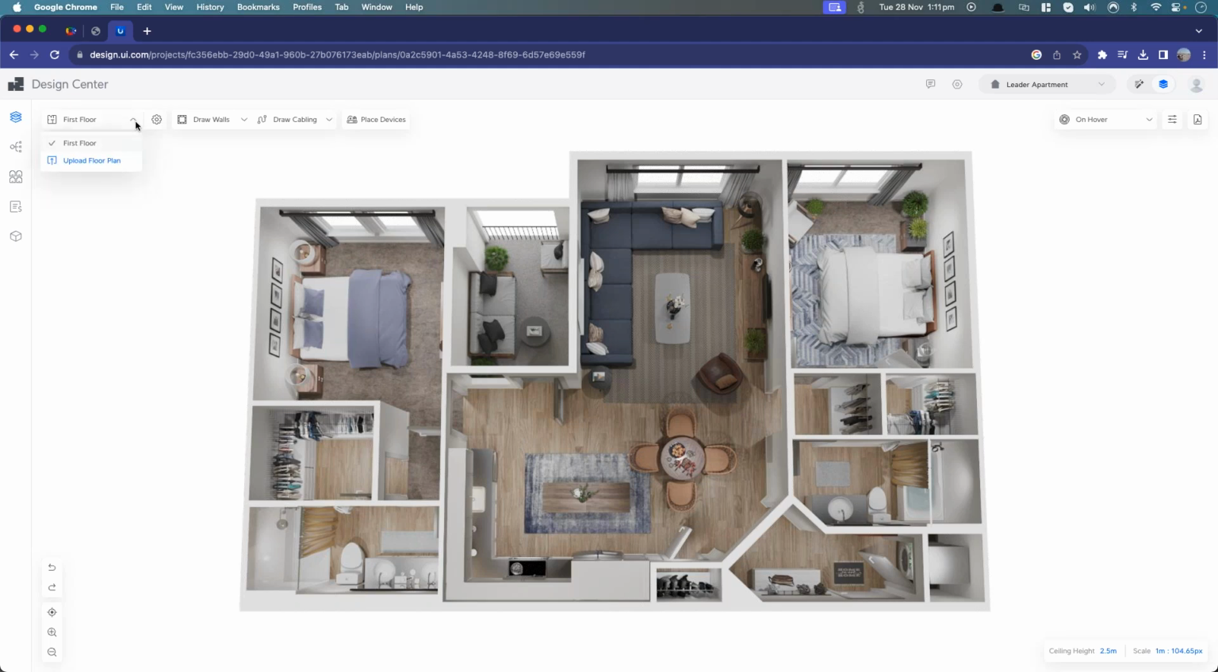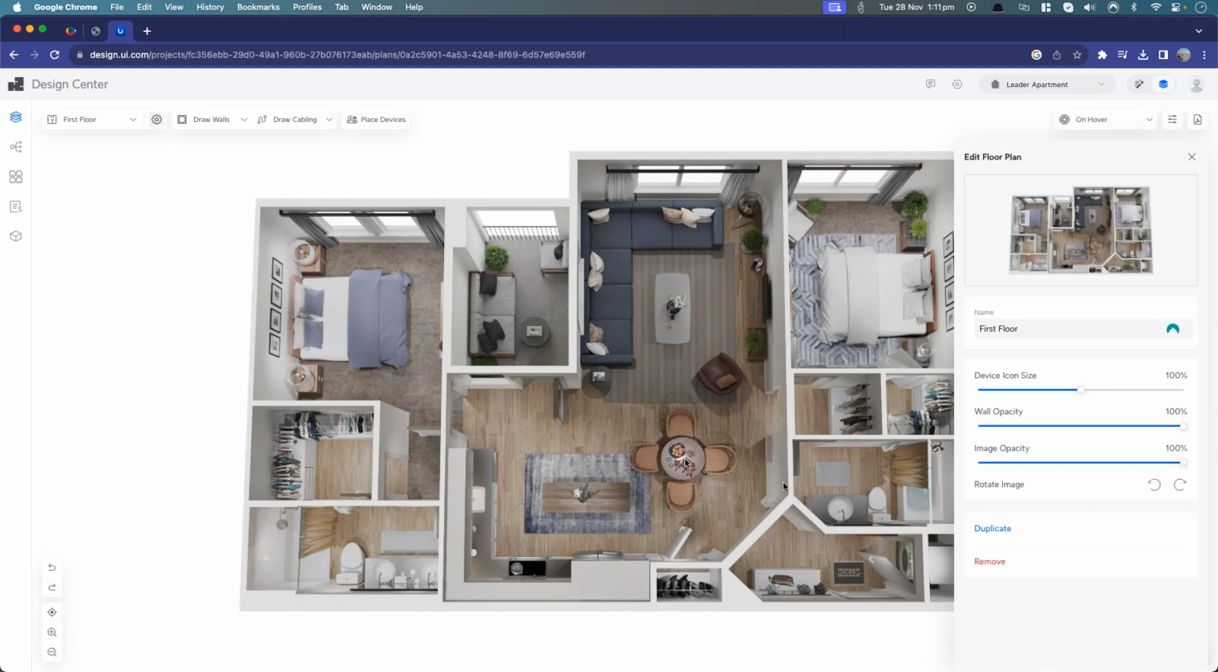The next thing we can do, if this is a multi-story building, is upload different floors as well. We're not going to do that right now, but it is nice to have that and combine that into a single project. When you're exporting this, you can have all of these floors in a single PDF file as well. So it's a single project, just with multiple levels. We can also change the name, change some of the device opacities, wall opacities, etc., or duplicate a floor plan or remove it if we wish.